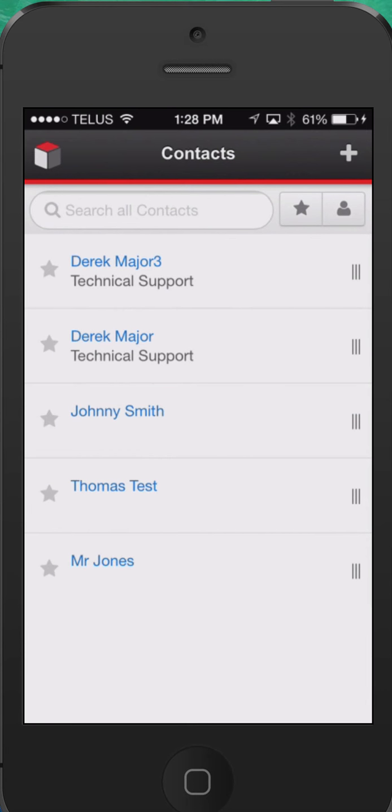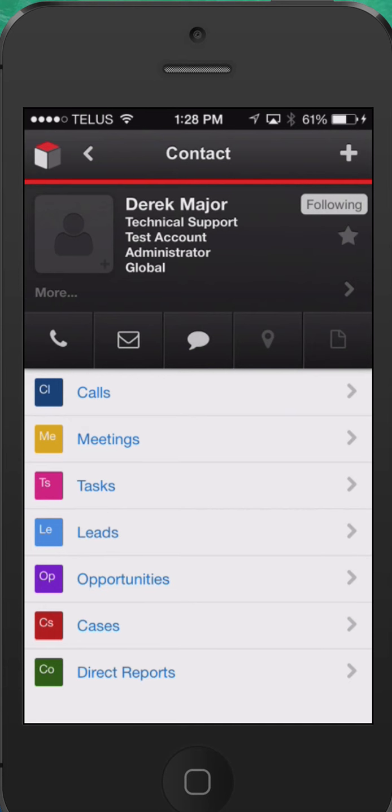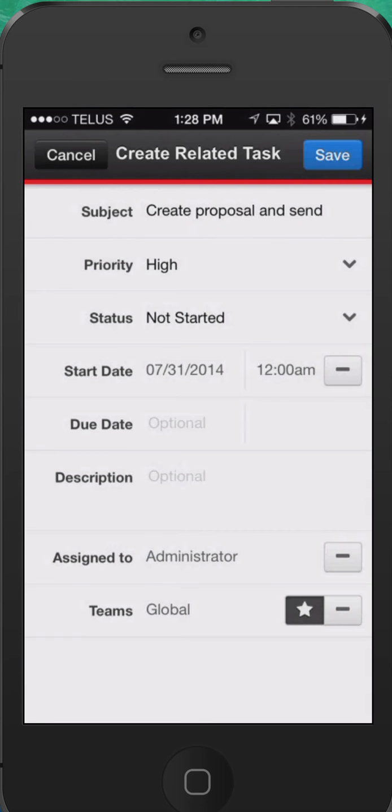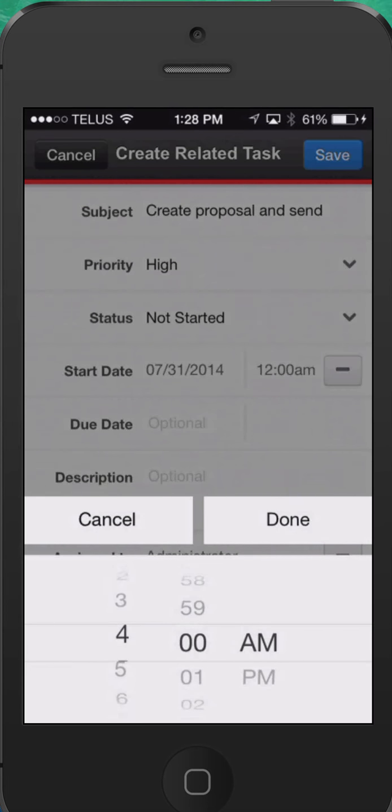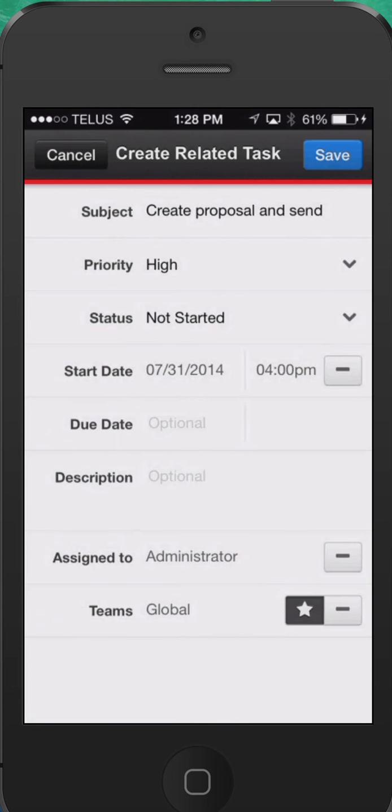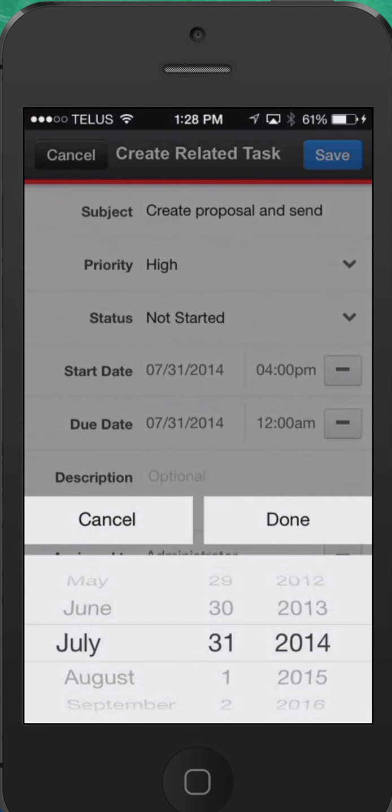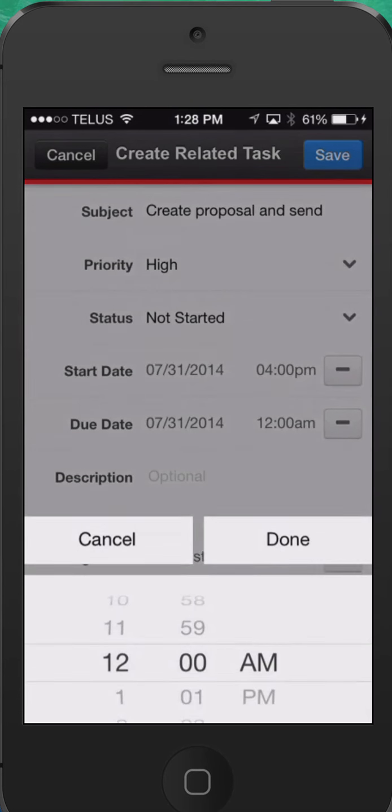If I was meeting with a client and they asked me to get something sent out to them, maybe a proposal or some kind of brochure, what I could also do is go to tasks here. There are no tasks right now, but we're going to create a task and call it "create proposal and send." From there, I can say I want this done today by 4 p.m. We'll put the due date the same.